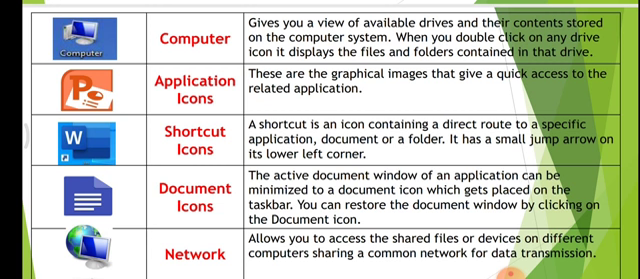Next is application icons. These are the graphical images that give a quick access to the related application. It means when you want to open a PowerPoint application, you can click on the graphical image and the application will open.